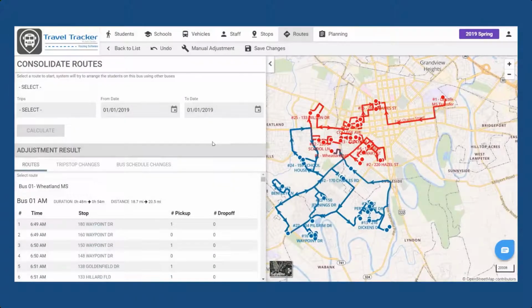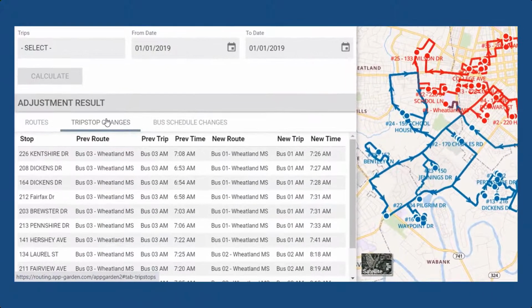So we can see a few more changes as well. So it's going to show any trip stop changes. So this is where a stop was previously and where it is moved to now. So this 226 Kentshire Drive was on bus 3 at 7:08 a.m. It is now on bus 1 at 7:26 a.m. And we're going to remember that because when I pull up the route reports, that's the stop that I'm going to use to show you.